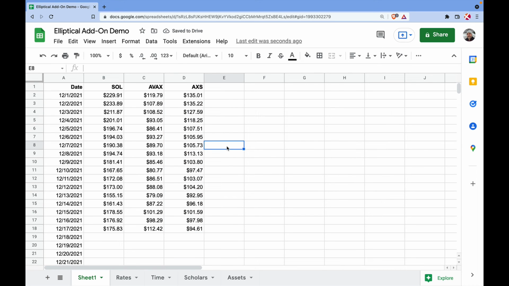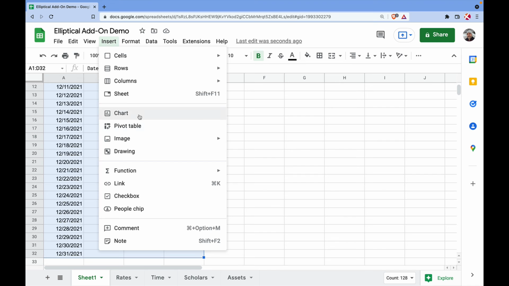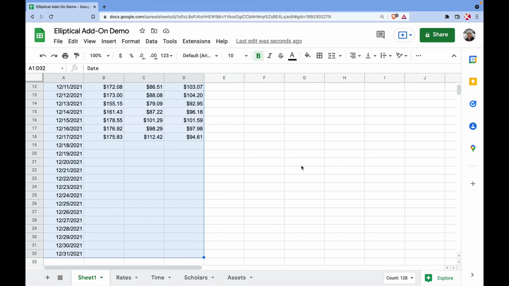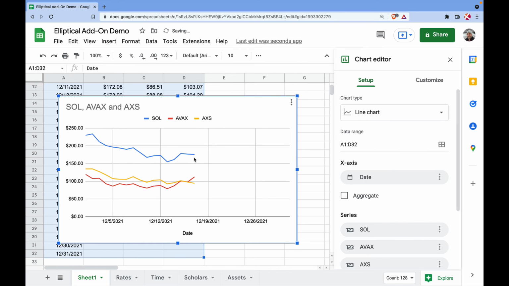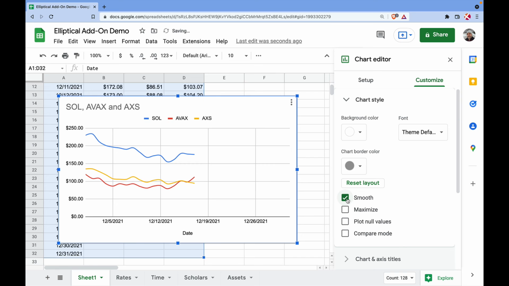Okay, so now we have the price for these 3 crypto assets, at least until today, which is December 17. And from here, you can just create a chart. For example, if you want to compare visually, you can go to Insert, Chart, and that should be very straightforward. I'm just going to, for example, maybe smooth the lines a little bit.